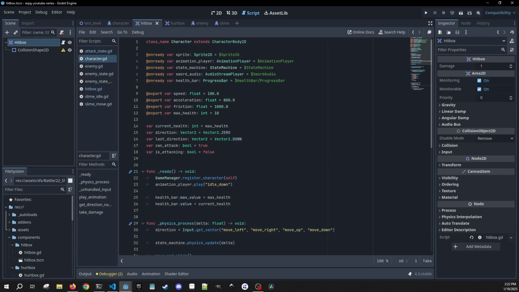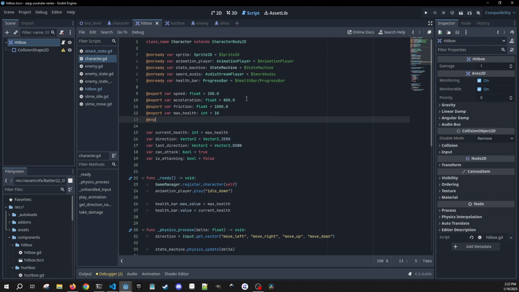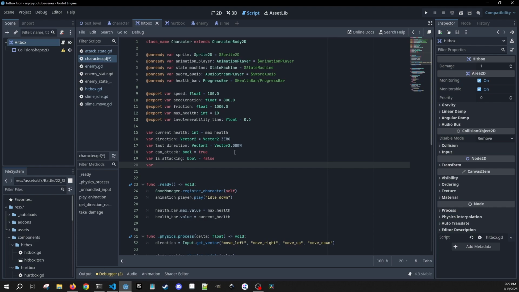But for right now, let's just go back to our character script here and add a couple of other variables. So our export variable is going to be called invulnerability time. And it's a float, and it's only going to be 0.6 seconds. And then we need to have a state tracker, is invulnerable, a bool, and it's going to default to false.